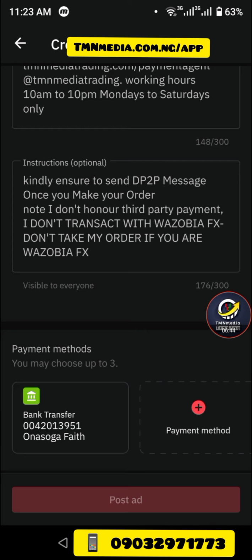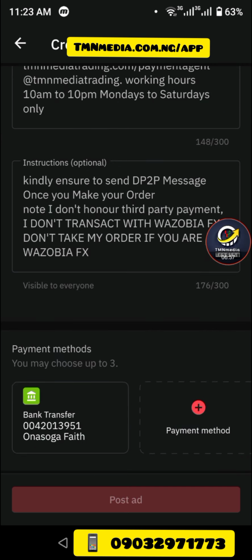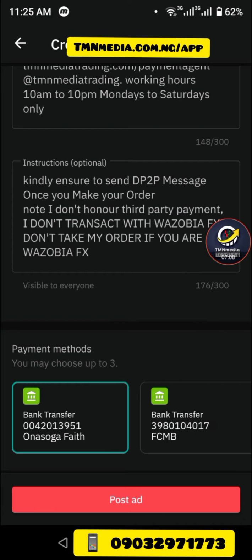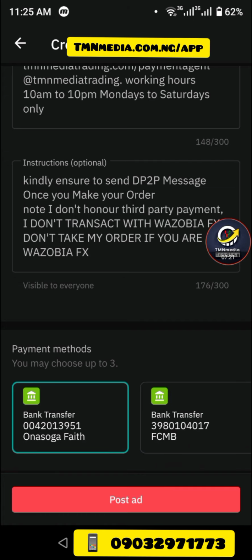Okay, I've added 1. It says you can add up to 3. Okay, so 1 is enough. I don't need 3. You may choose to add up to 3. Okay, just a minute. Okay, I added. Now I think I understand it very well. It means I can add up to 3 bank options. Okay, that's what it means. So I've added only 1.